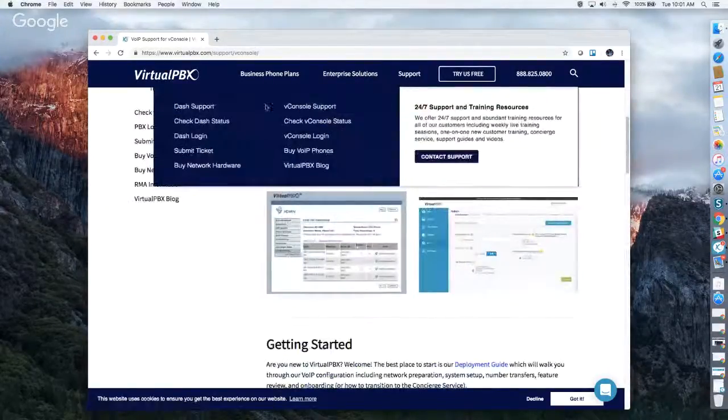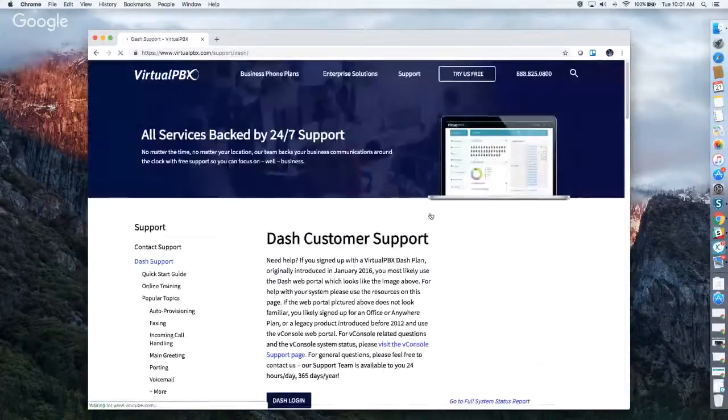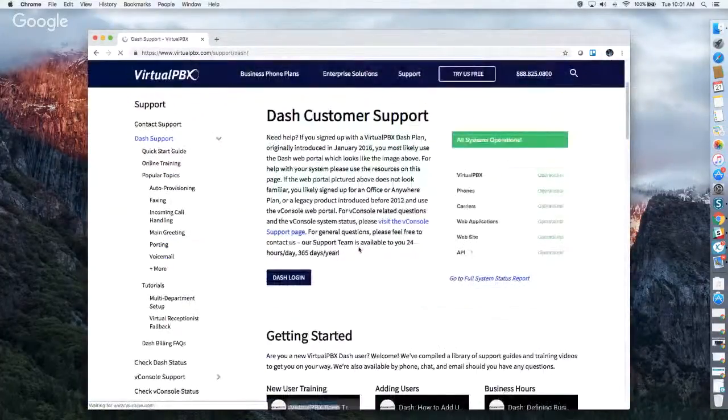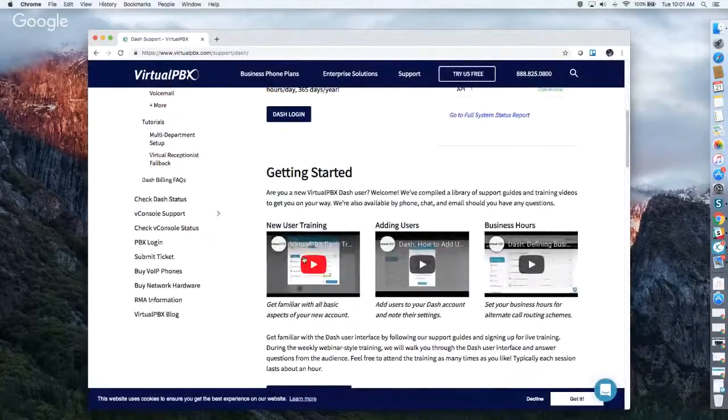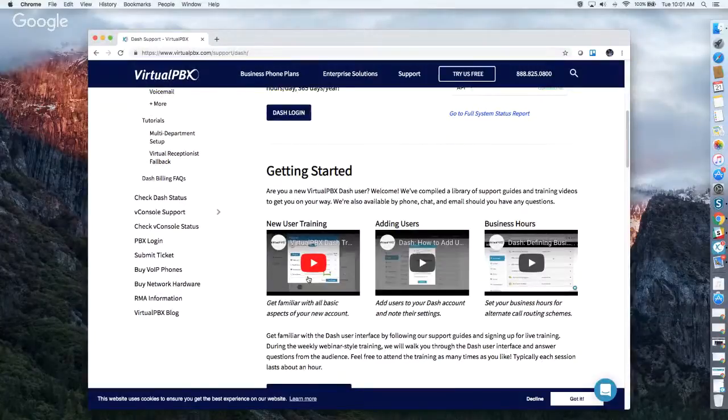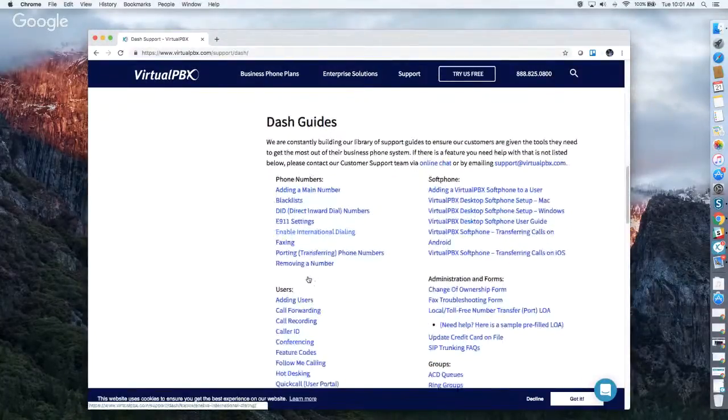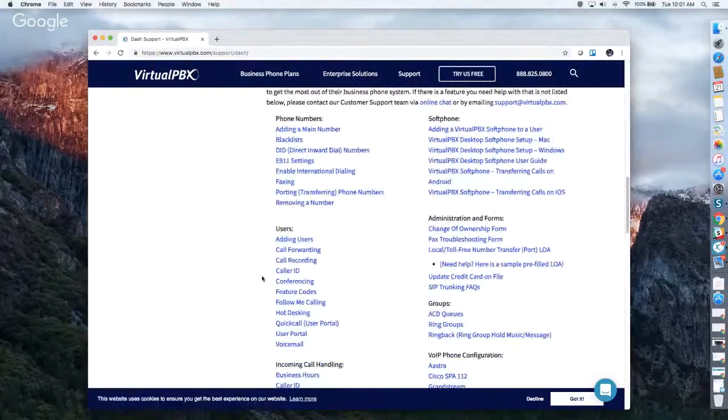Likewise for our Dash customers under Dash support, your Dash login. This new user training is actually the full training. Basically covers everything I'm going to be covering today, assuming people show up. And then as we scroll down, we have the Dash guides, again, covering the features as well as devices, how to get them set up, and what they do.